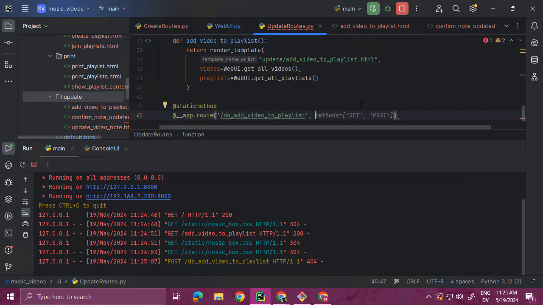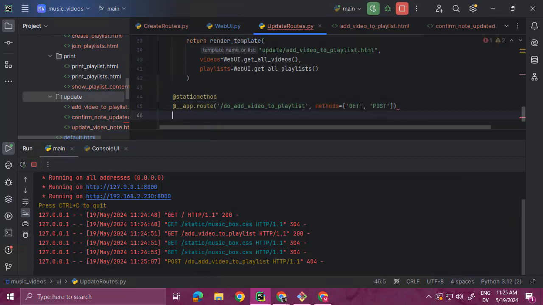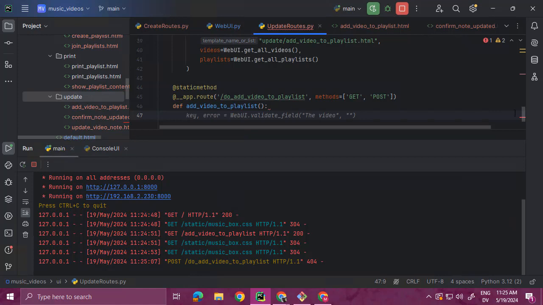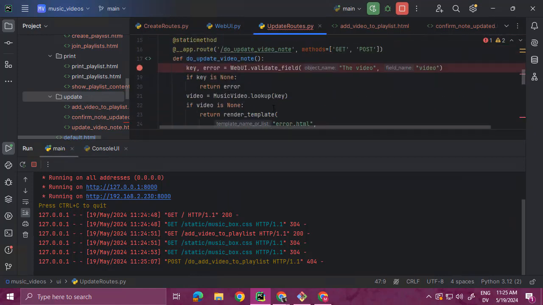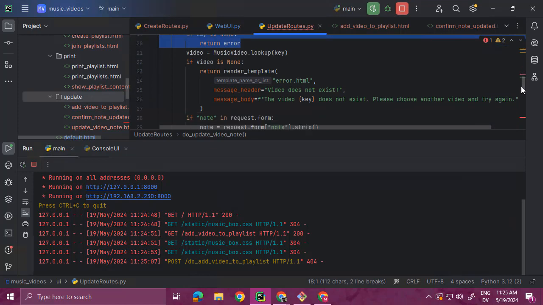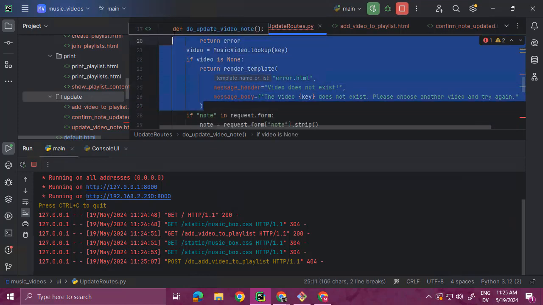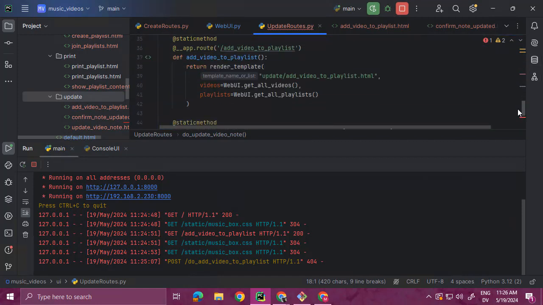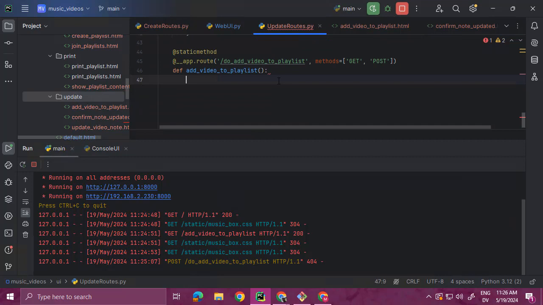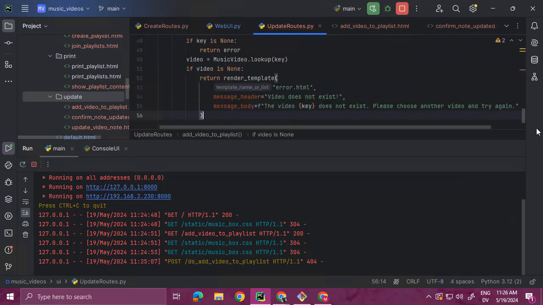And this is going to be methods is get and post. And then the view function. And then we need basically two of these, two input validations and a video lookup. And if video is none, then that's an error. And then same thing with the playlist. So, all right, so let's go ahead and paste this in here.